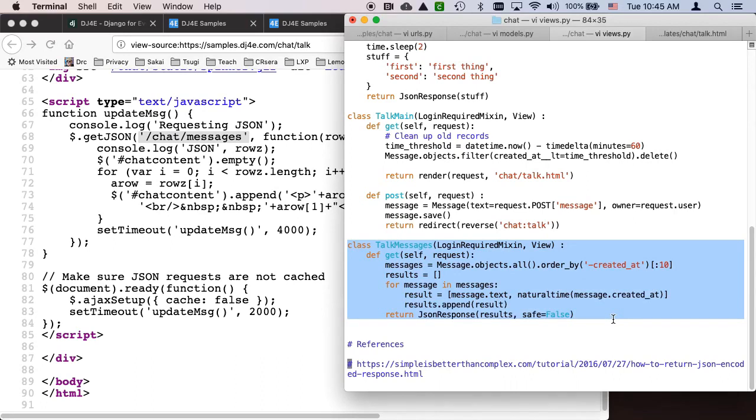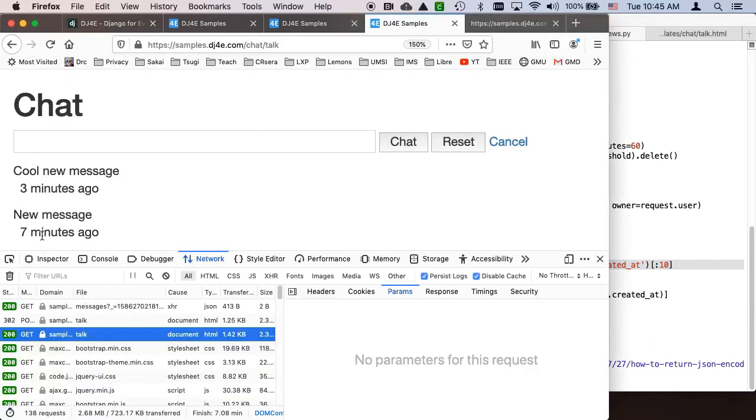We're going to make it be a login required mix-in, and then we're going to read all the messages by looking at our message model, message objects all, order by descending created at, and give me the first 10. And then what we're going to do is we're actually going to call this natural time. Natural time is a really cool little Django feature that gives us times, and it says 7 minutes ago, 3 minutes ago, rather than some big long time with long dates and February 22nd, Wednesday, 2020, or whatever it is, right?